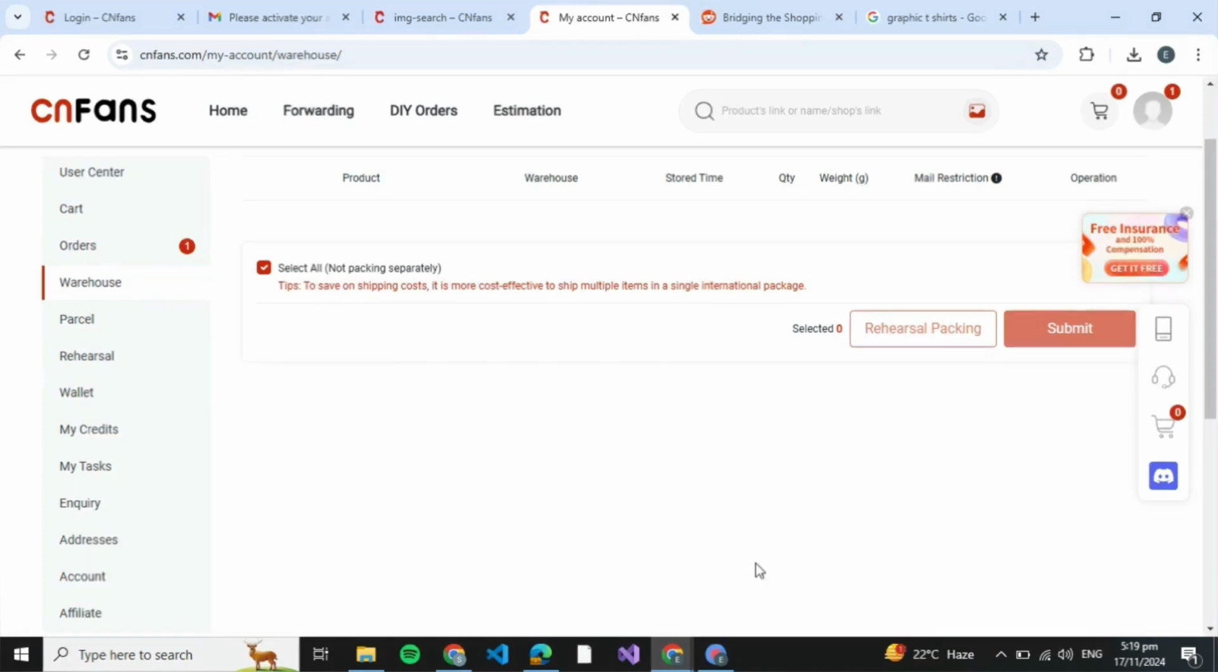And so that was pretty simple, and using Cnfans is very easy. If you've stuck to this tutorial till the end, you'll be able to know how to register to Cnfans, how to log in, how to place an order, and how to ship your order. So that was how you can place an order on Cnfans.